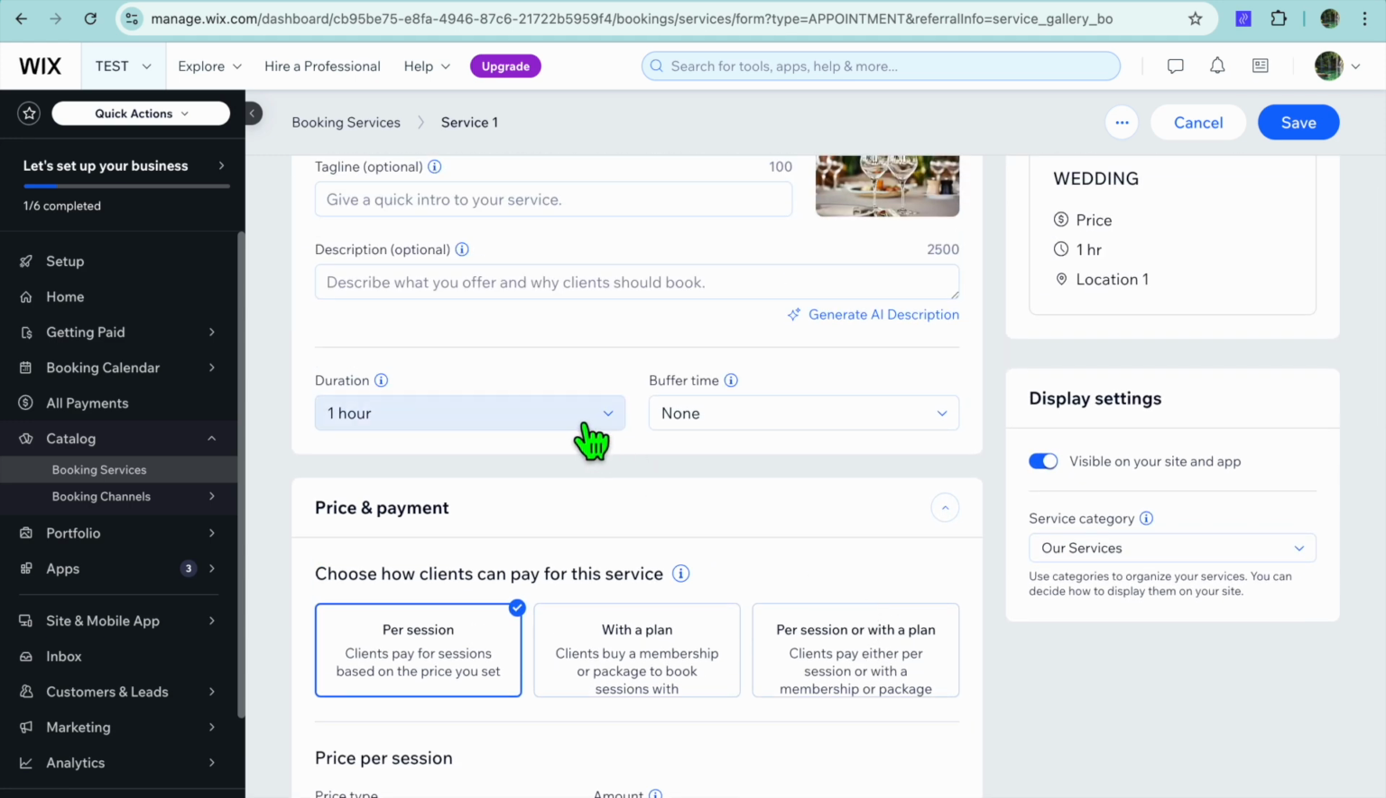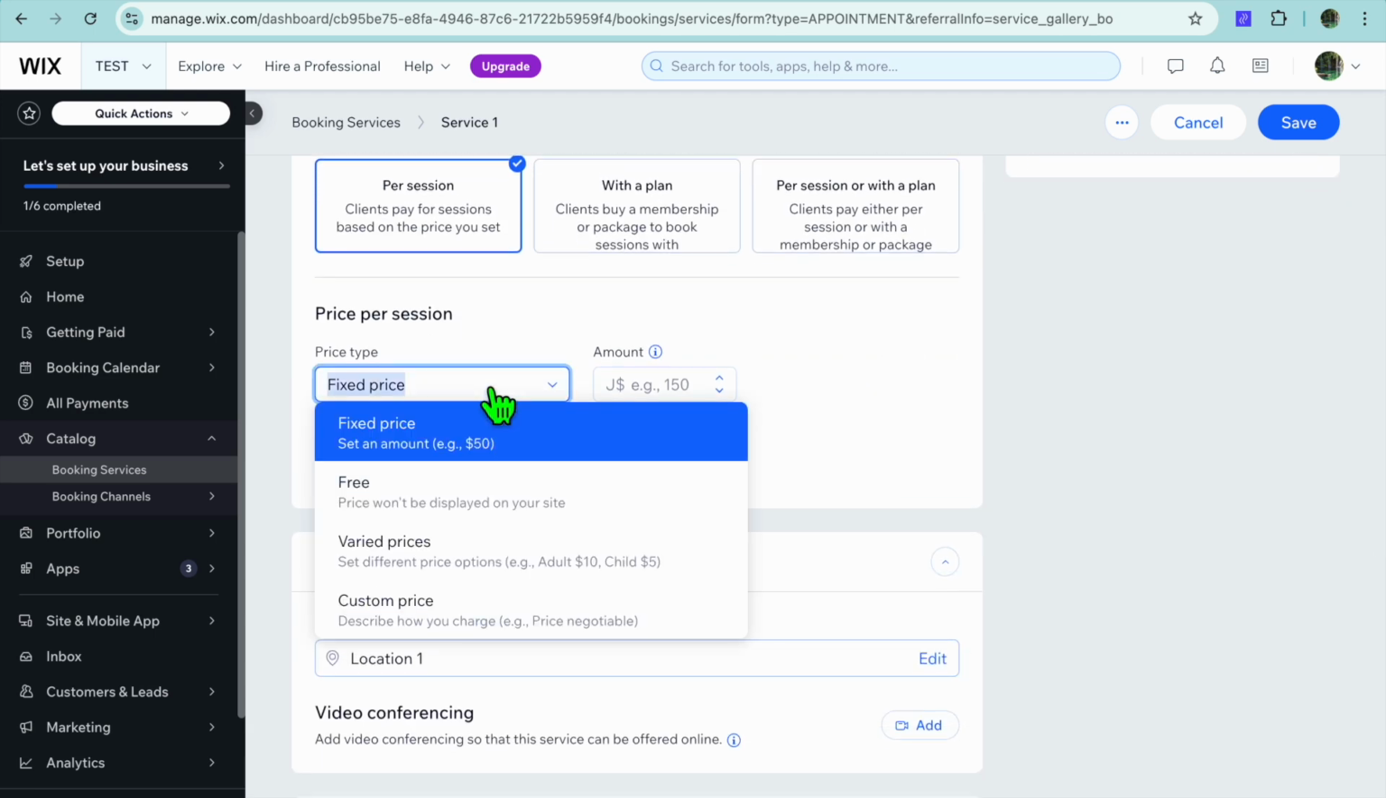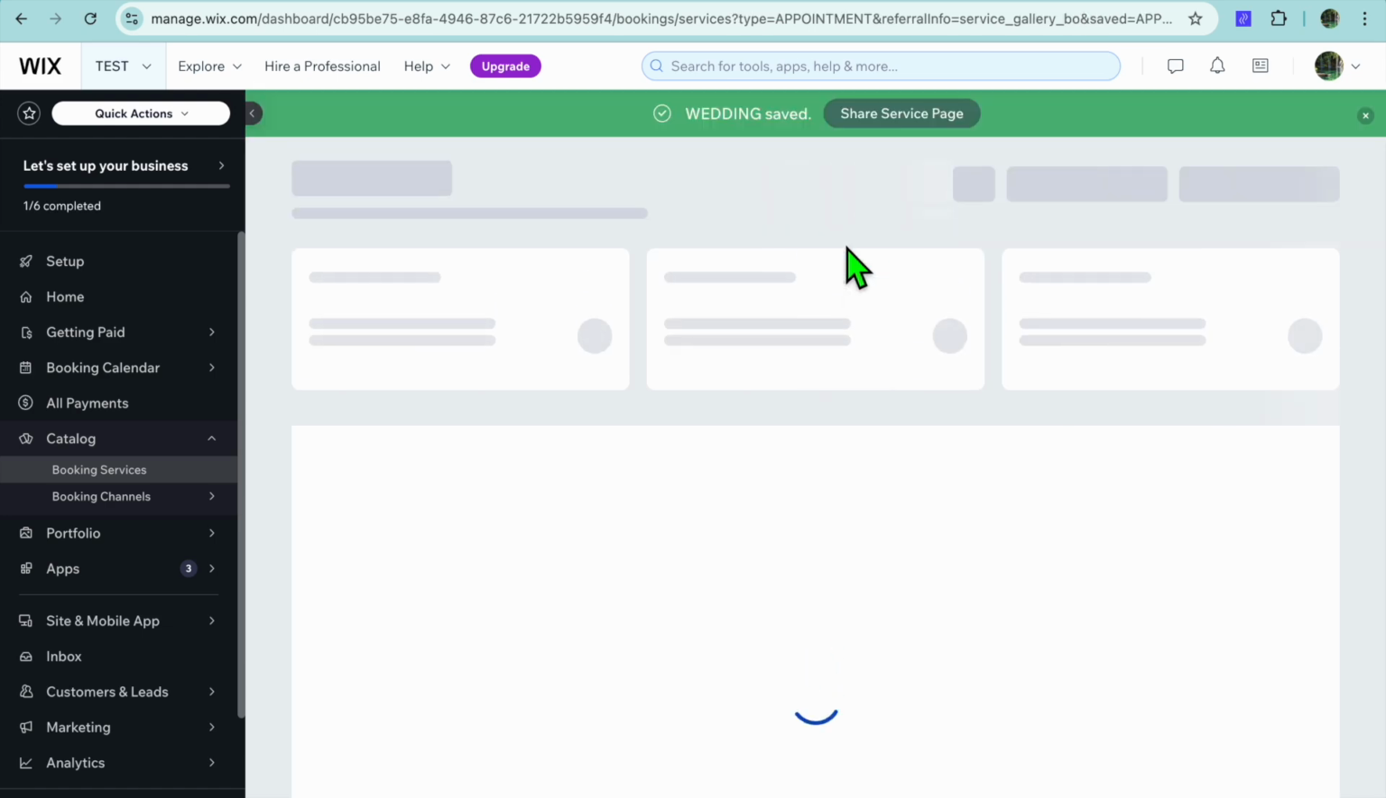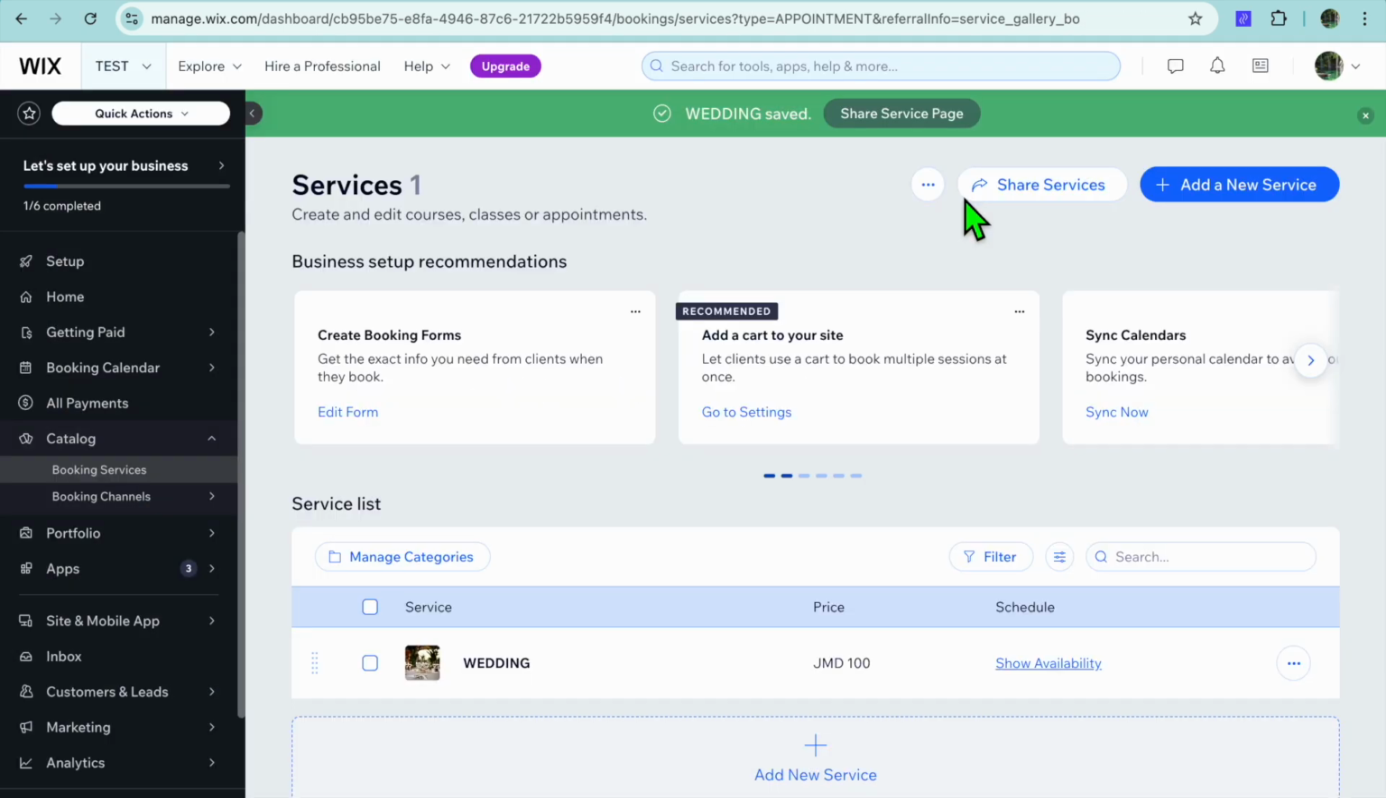After doing that, you could scroll down. You could select the duration right here. And you can also set the price. So whether it is a fixed price, a varied price, or a custom price, you'll be able to set that right there. After doing it, you'll tap on save. And you can continue adding more services that you would like to offer. So you can tap on add new service and you'll be able to add a new service. So you can continue laying out the different services that you'll be offering.